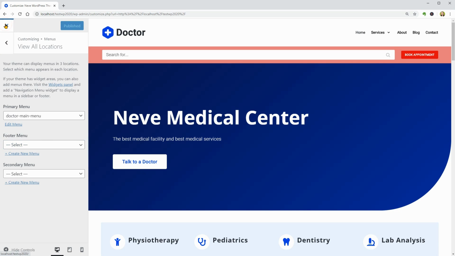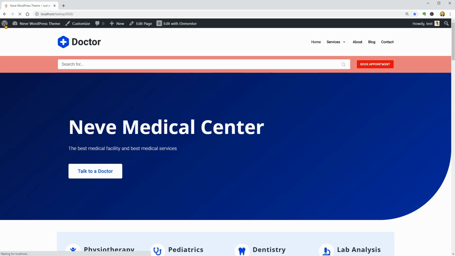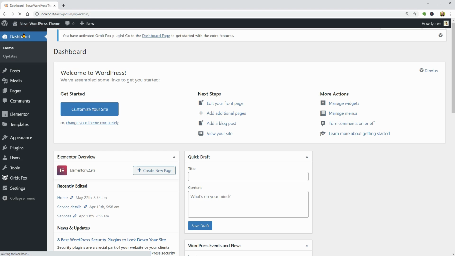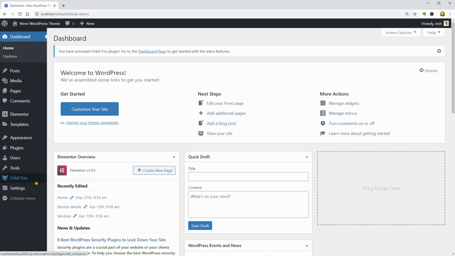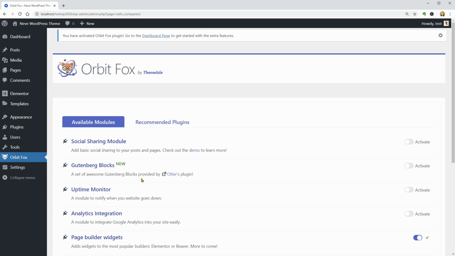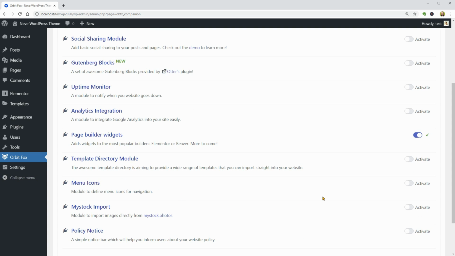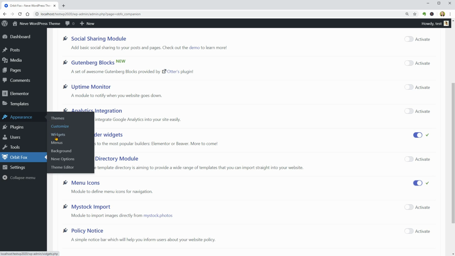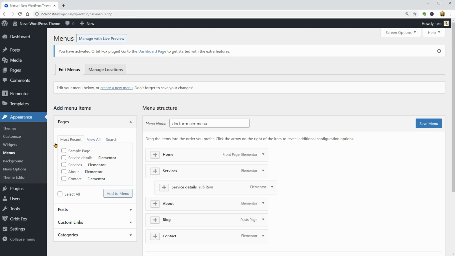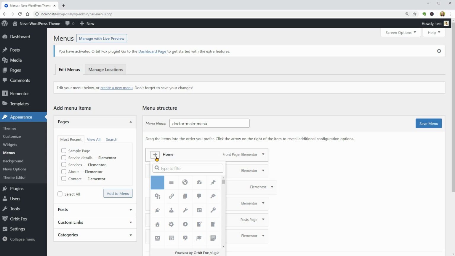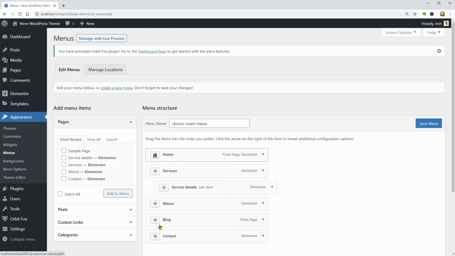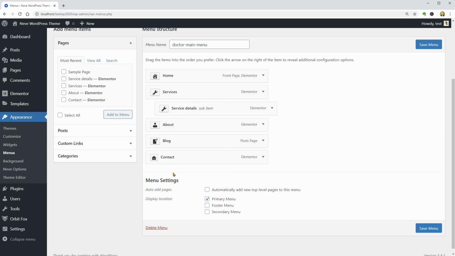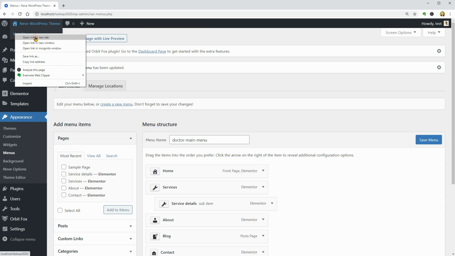To use icons near your menu elements, exit the customizer, go to Orbit Fox, Settings, and turn on the Menu Icons module over here. Then go to Appearance, Menus, and use this plus button to insert custom icons near each element, like so. After saving your menu, it should look something like this on the front end.